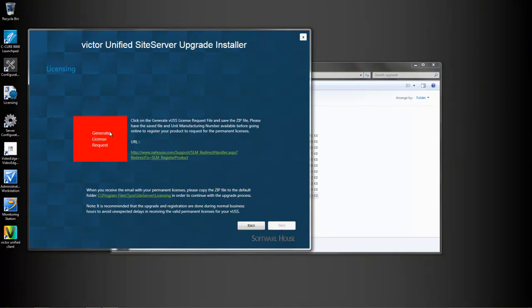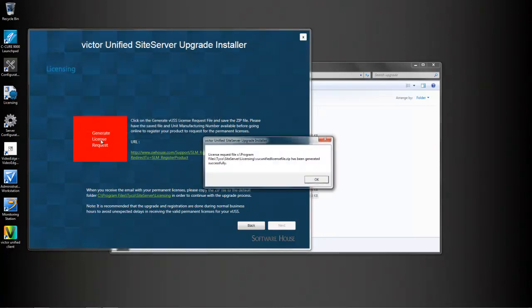On this screen, I'm going to choose Generate License Request button, and that's going to generate a zip file which is going to be placed in the licensing directory. And you can see I've got the success message here. I'm just going to choose OK on it.